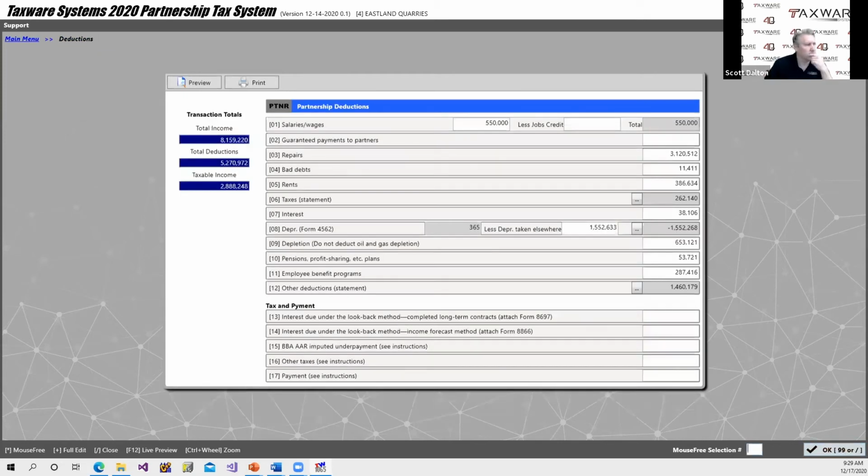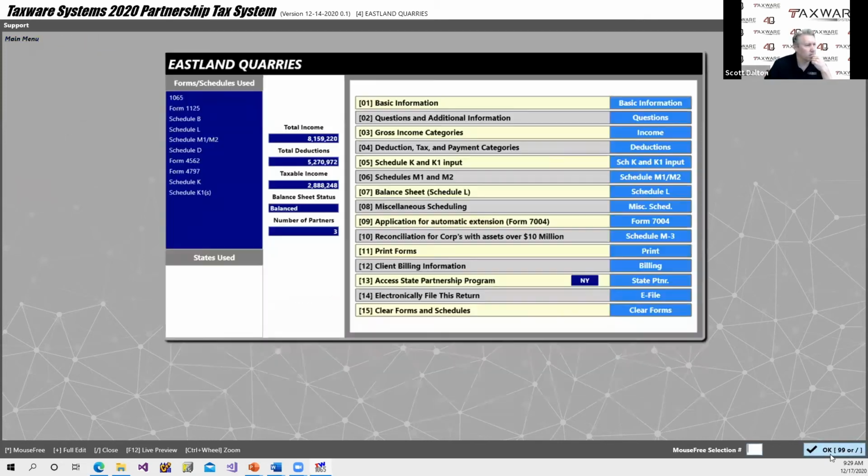All right. Okay, let's talk about some of the K and K1 input items.